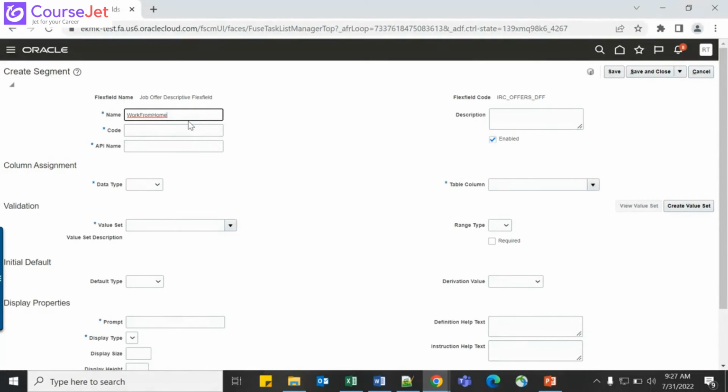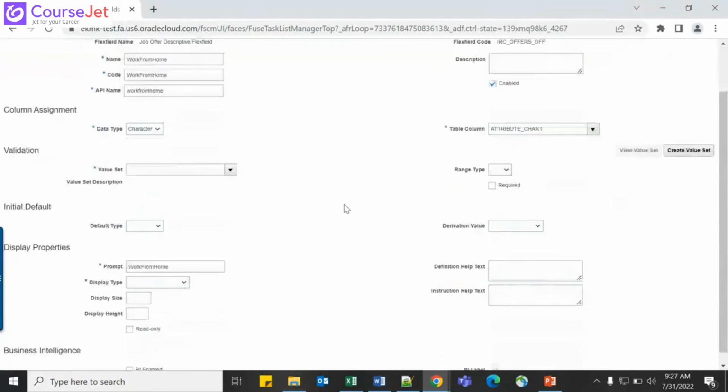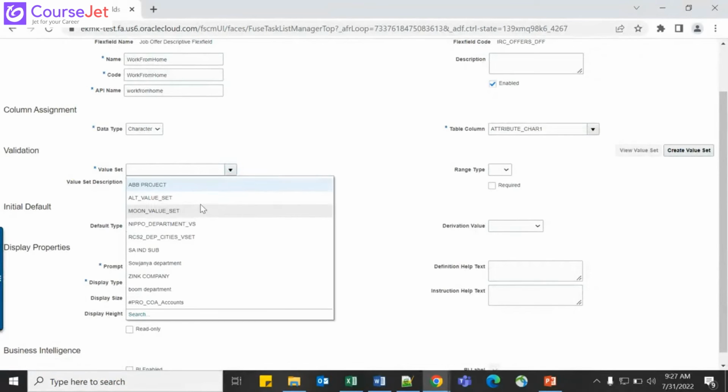So for that requirement we will create one work from home field, of data type character. The value set we can have as yes or no.